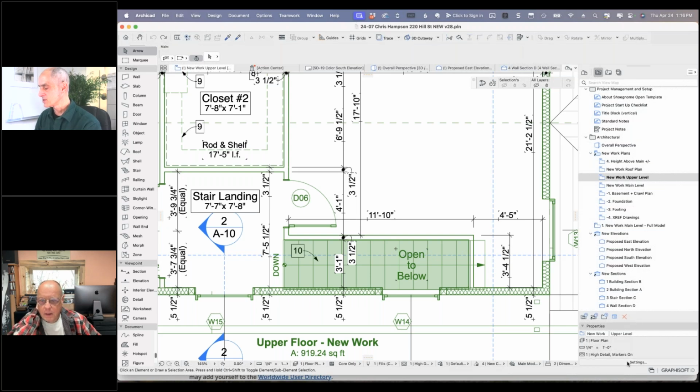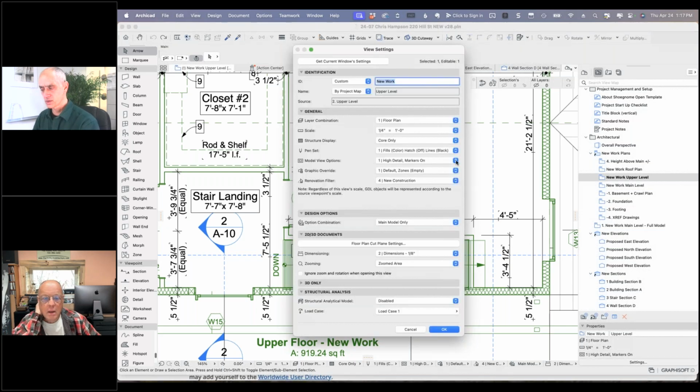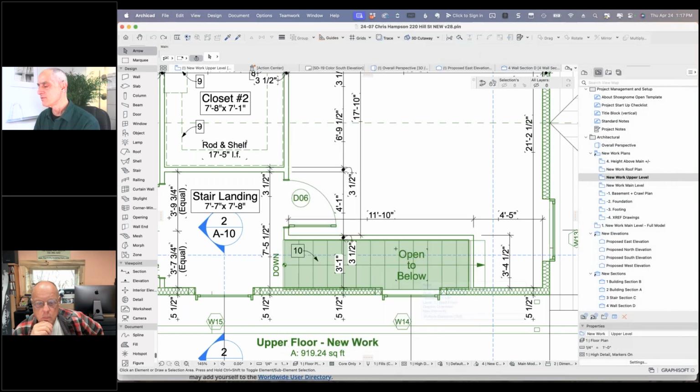If I go to the settings, it's saying use the floor plan layer combination. So it's showing certain layers, not other ones. Now, you said that you drew a fill to cover this up. Maybe it's just on a layer that's hidden. So how can I figure that out?